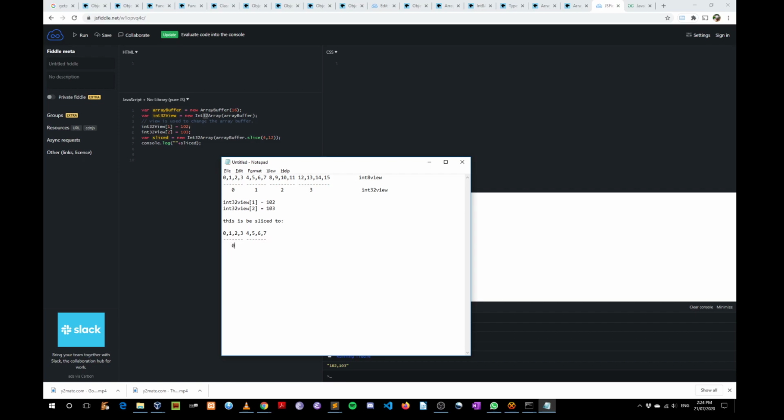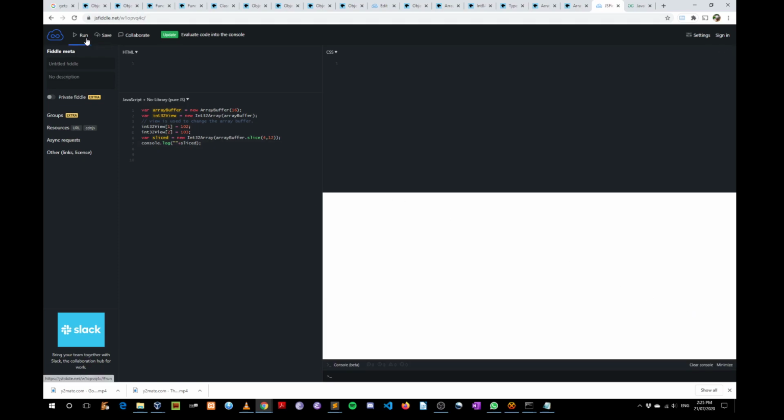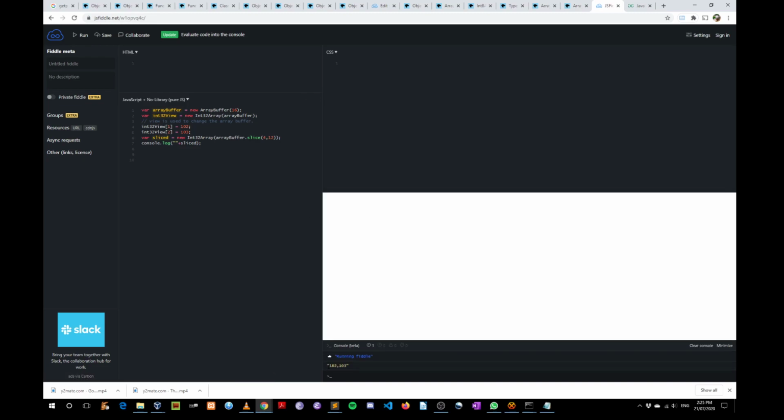Okay, so we have two indices now, where the values are 102 at index 0 and 103 at index 1. Okay, so we're console logging the sliced version over here to console. So let's do it again. You can see 102 and 103.